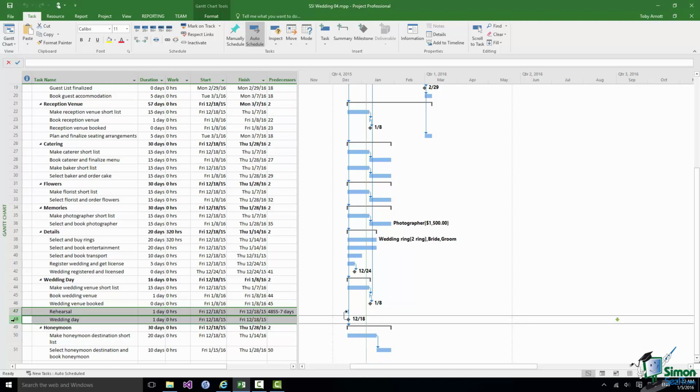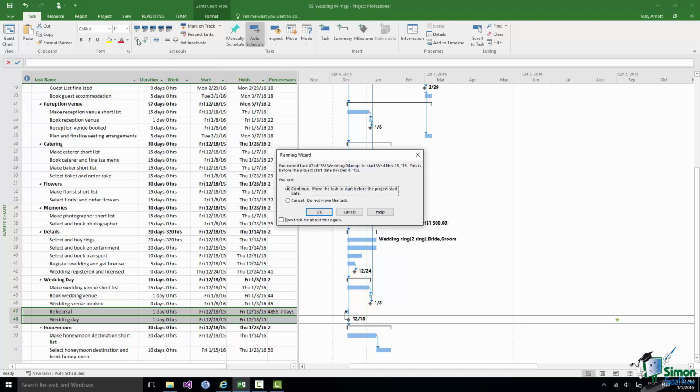Now, one of the things you need to be careful of here, because I'm going to do a cut and paste, something I haven't much talked about so far, is that where you have tasks such as these two, which are subtasks of, in this case, the wedding day summary task, in order to cut them and put them elsewhere, I need to stop them from being subtasks of a summary task. So having selected them, I'm going to outdent them using the button in the schedule group on the task tab.